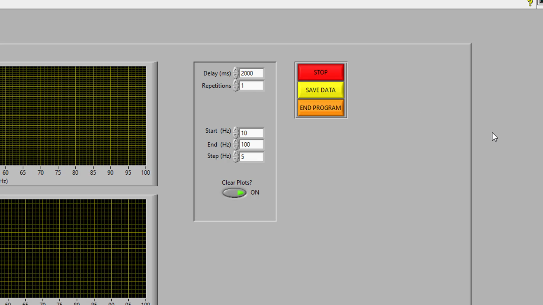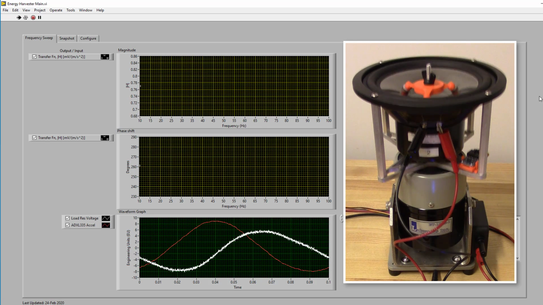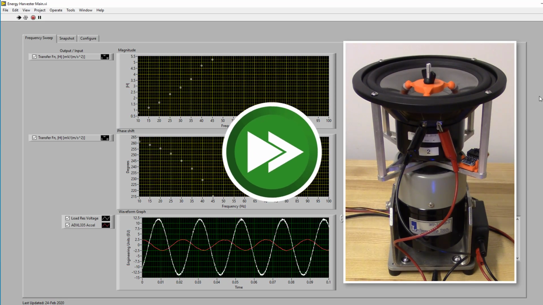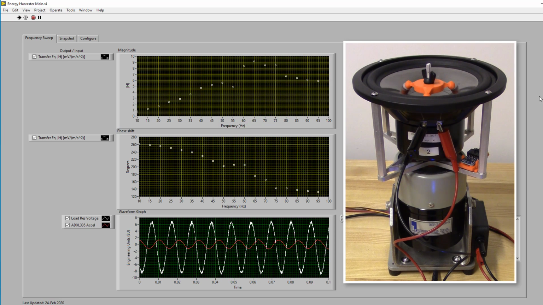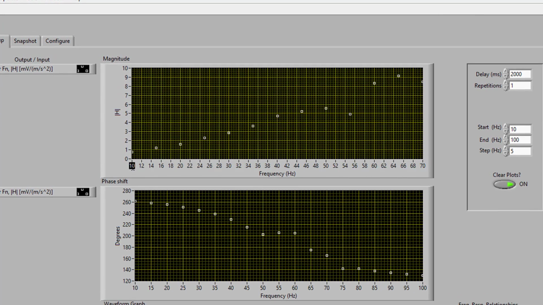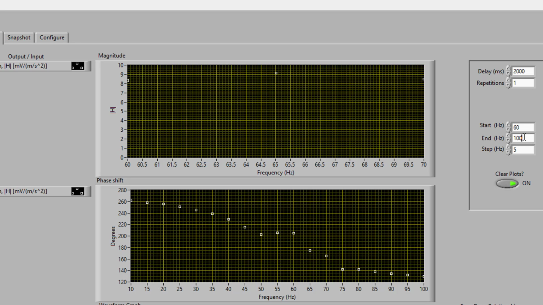Press the Take Data button to start the sweep. The various signals are plotted in LabVIEW along with the construction of the Bode plots as the frequency is sequentially incremented over the defined range. The frequency sweep will take several minutes to run, so be patient. Use your results to identify a narrow band around the resonant frequency. In this example, the peak is between 60 and 70 Hz.